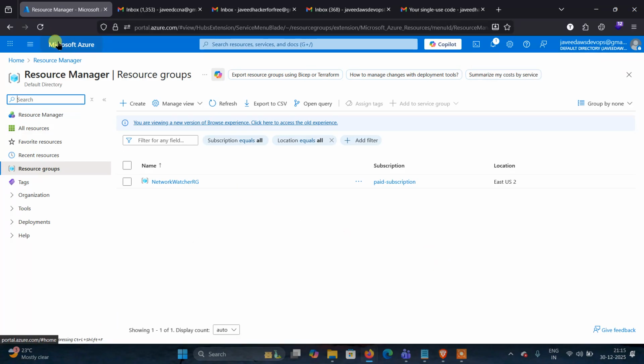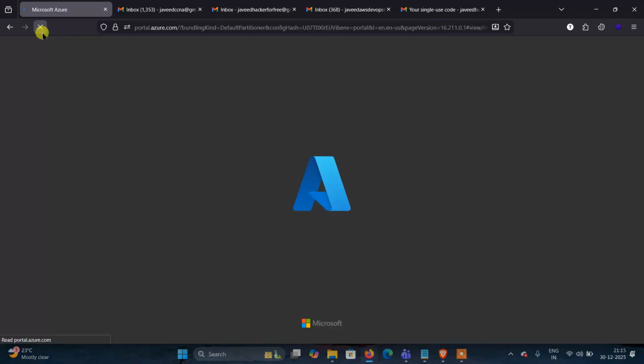So now we have successfully created a resource group. To create any resource, what is the first thing we need to do? If you don't create a resource group, you can't create any resource. Understand?